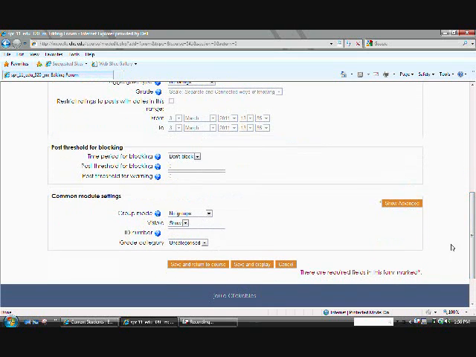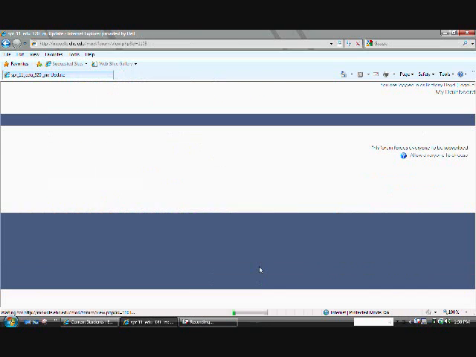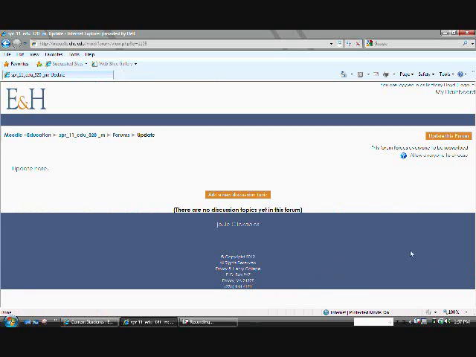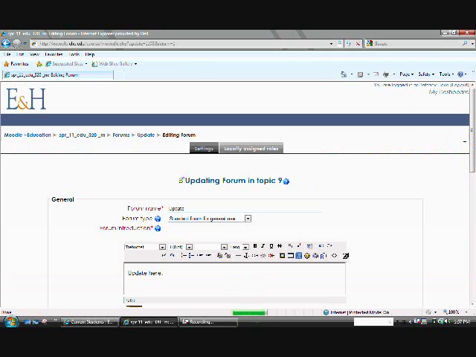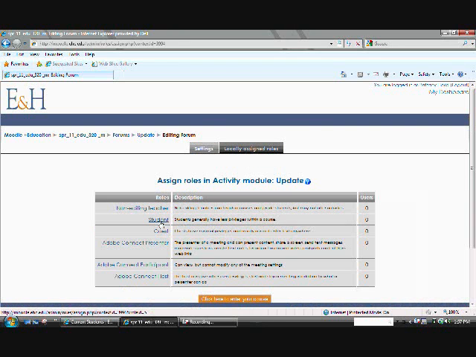Once you have that done, click Save and Display. And click Update this form. Next, you are going to assign the students. You do this by clicking Locally Assigned Roles. Then click Student.